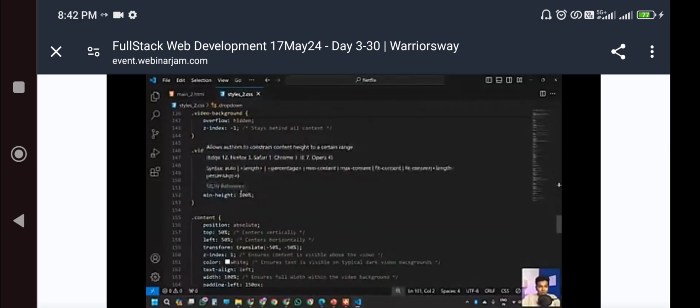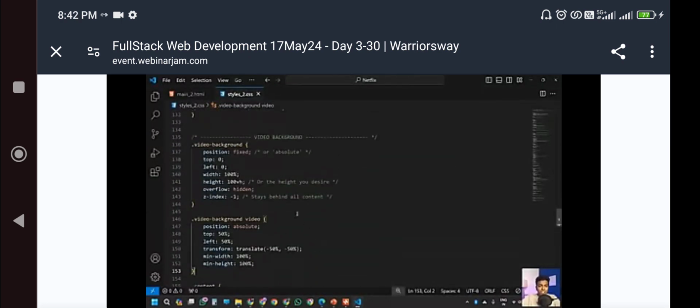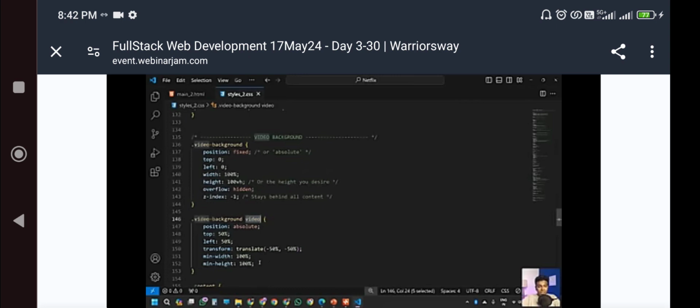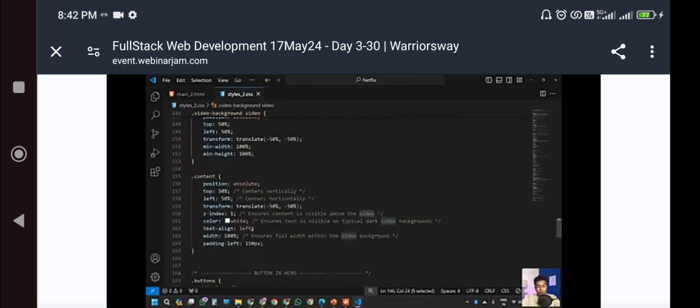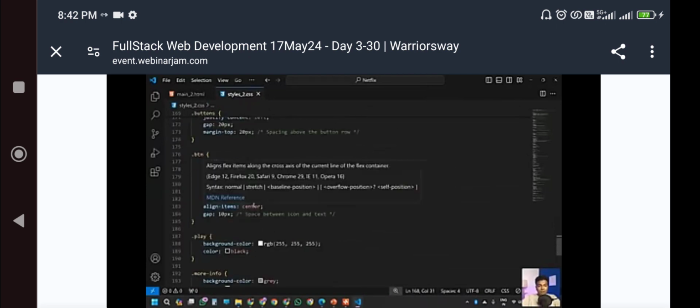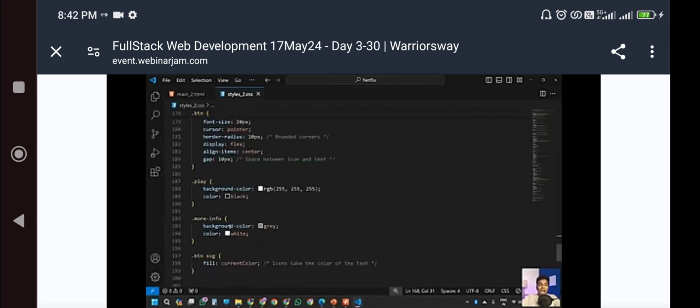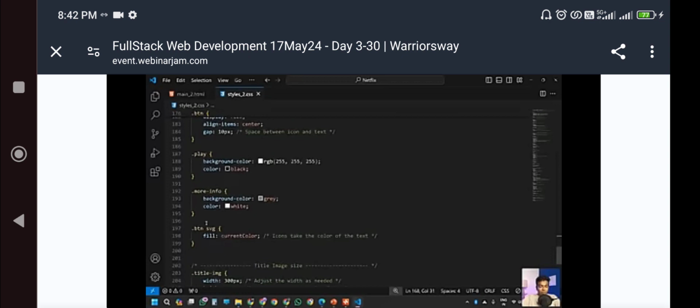And the video background we have. That video needs to be absolute, with minimum width 100% and minimum height 100%, so that it covers the whole page of the screen. And buttons: inside that, certain button properties, the play button property, the more info property, and the icons' property, what type of color it really requires, based on the current font color.